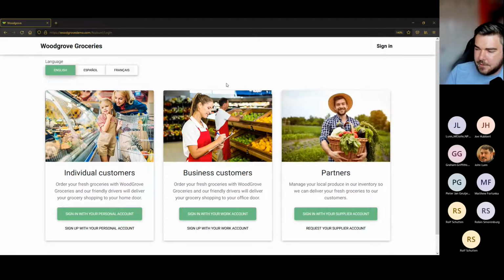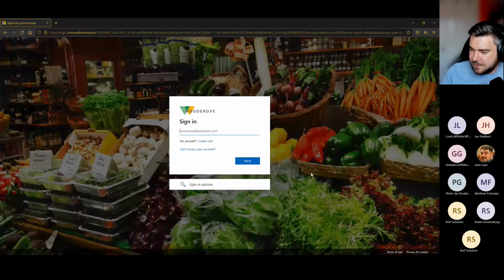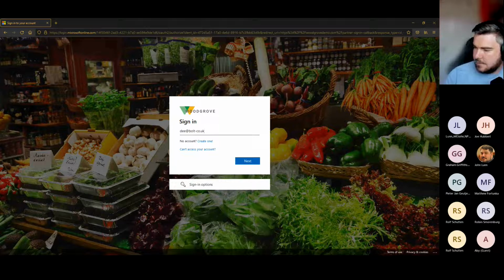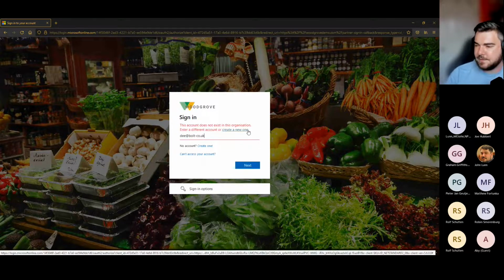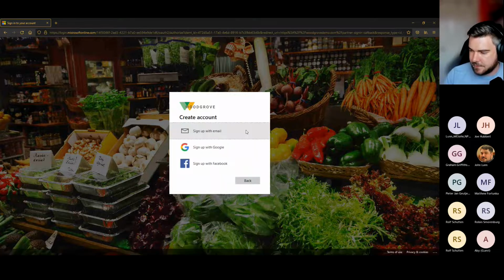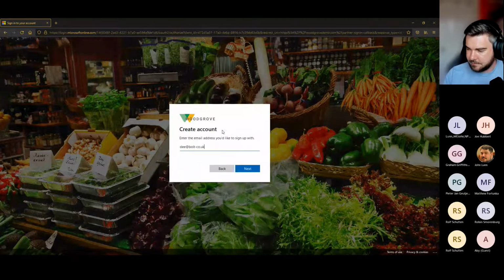If you're doing this at home or in your own time, the first 2 are consumer, so that's B2C logins, but the partner ones is a B2B login. So if I click on to sign in and I go and enter my email address, okay, go next. I don't have an account, so I'll be prompted to create one. So I'll create one quickly. We'll sign up with email. Great, it's all filled in for me.